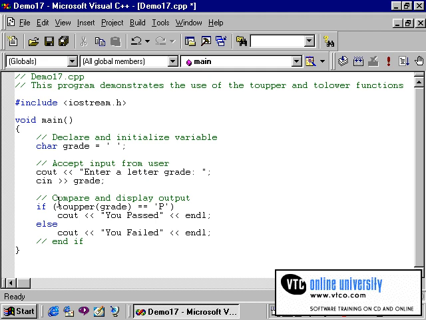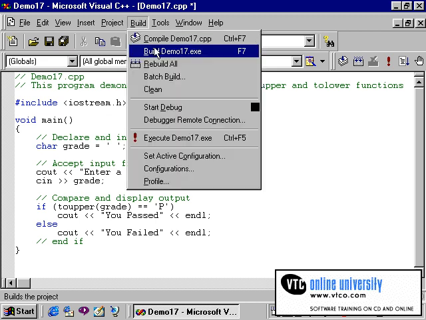It is important to note that if you use toUpper on the left-hand side of the equality symbol, you need to have an uppercase letter inside of quotation marks on the right-hand side of the equality symbol. Let's compile this program to see how it runs at this point.